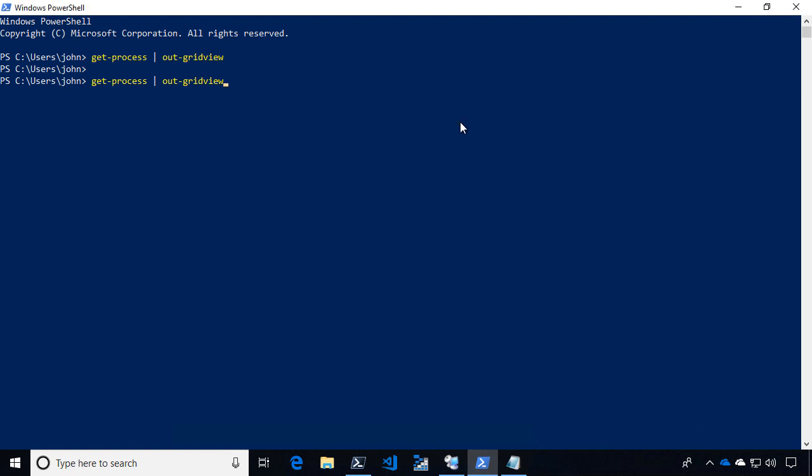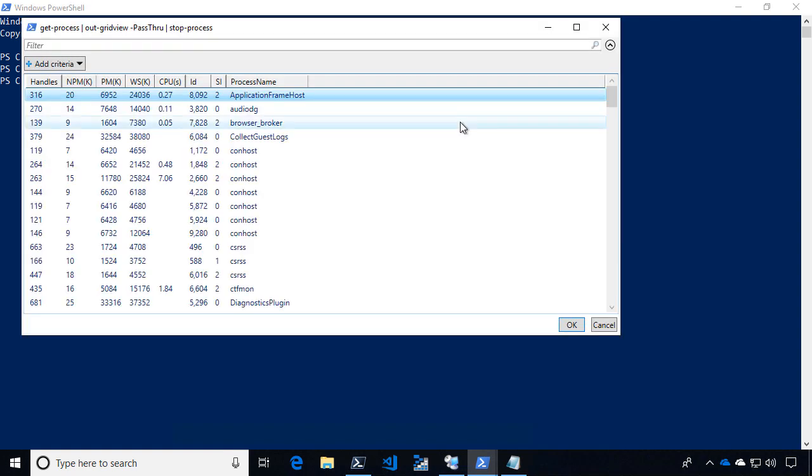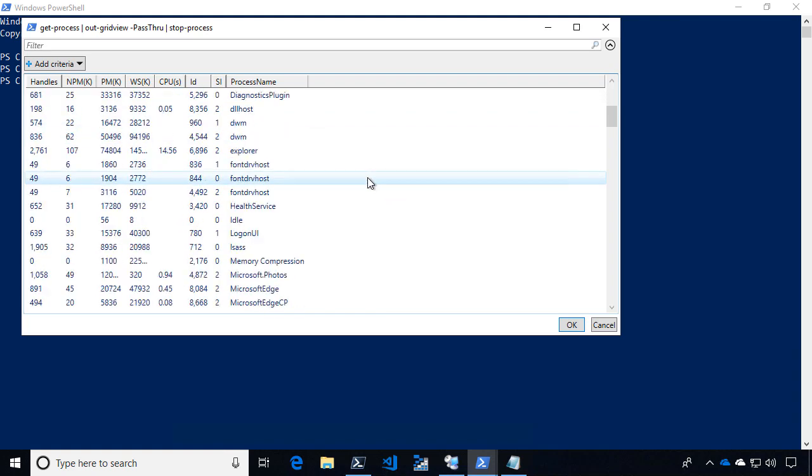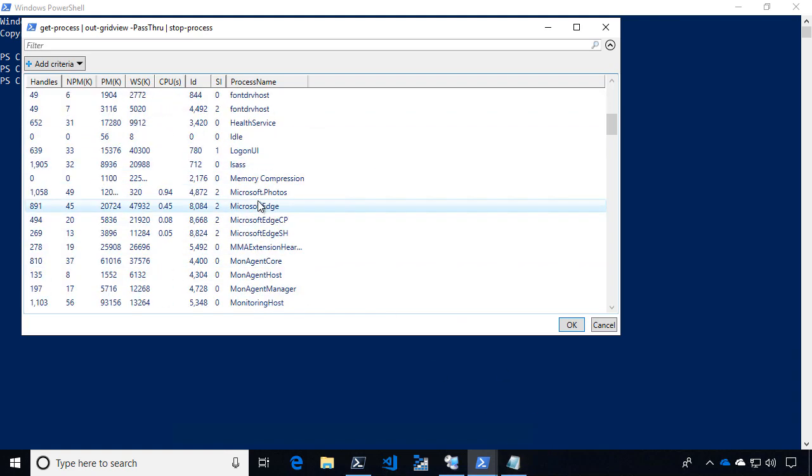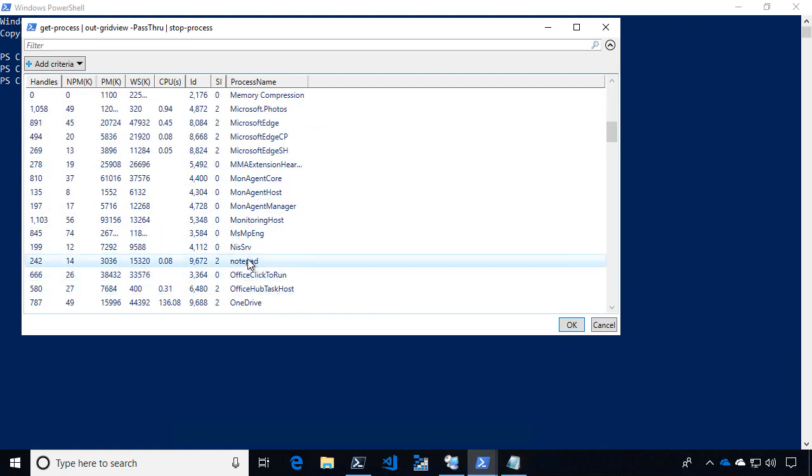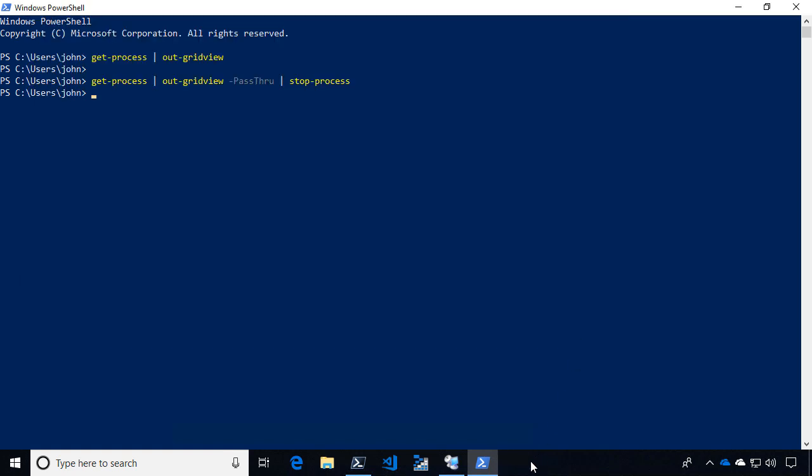Okay. Now what I'm going to say is, well, I want you to pass through the object that gets selected, and I'm going to send it to stop process. So now I can scroll around. Remember, there's my notepad still sitting there. Oh, there's notepad. Click OK, and it's gone. So just kind of a neat little way that I can create a mini GUI that I can go and select things and check that.